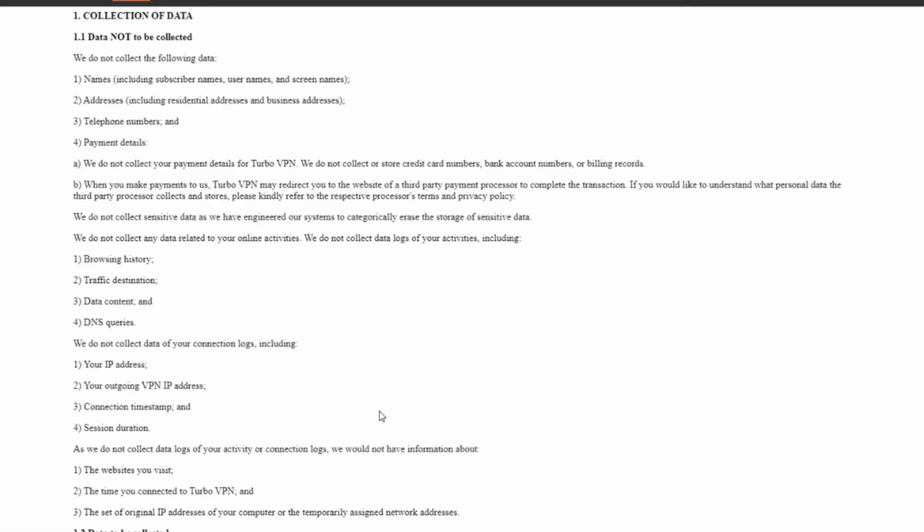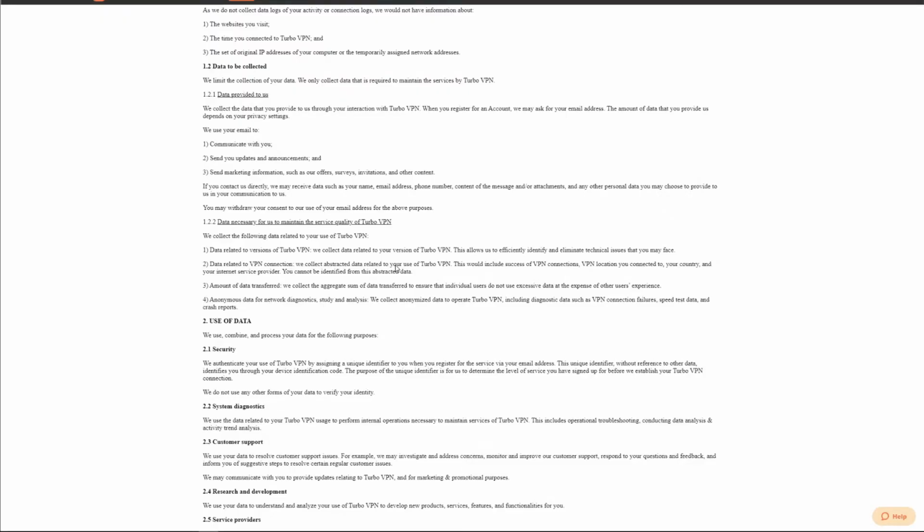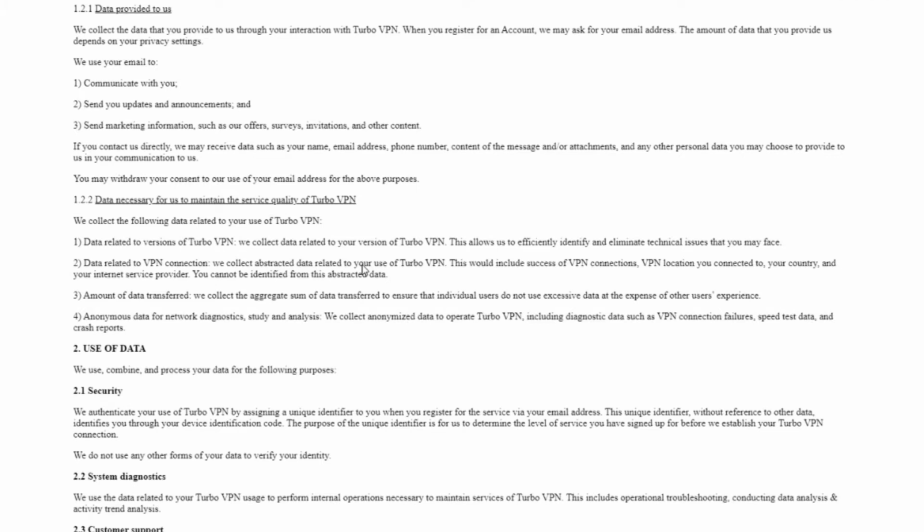And if we check the privacy policy further, we can see that Turbo VPN won't collect data related to your browsing history, DNS queries, traffic destination, IP addresses, timestamps, etc. Sounds like a no logs policy? Well, wait until you hear this. Turbo VPN stores logs of quote-unquote abstracted data, including VPN locations you're connecting to, your country, the amount of bandwidth you used, and internet service provider. I would love them to explain what abstracted means in this case, by the way.